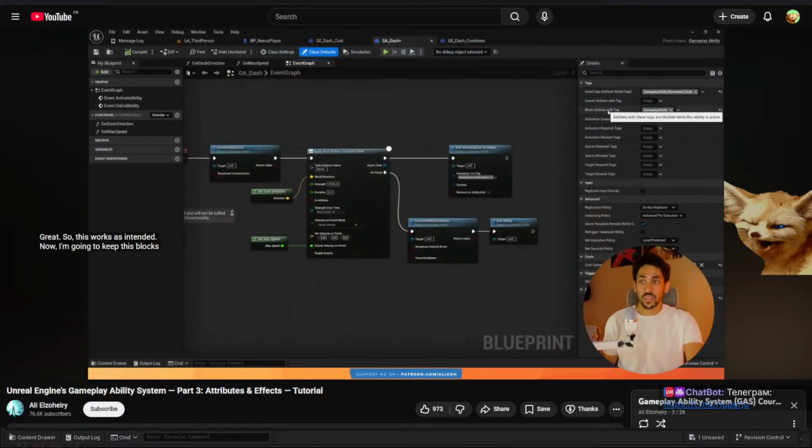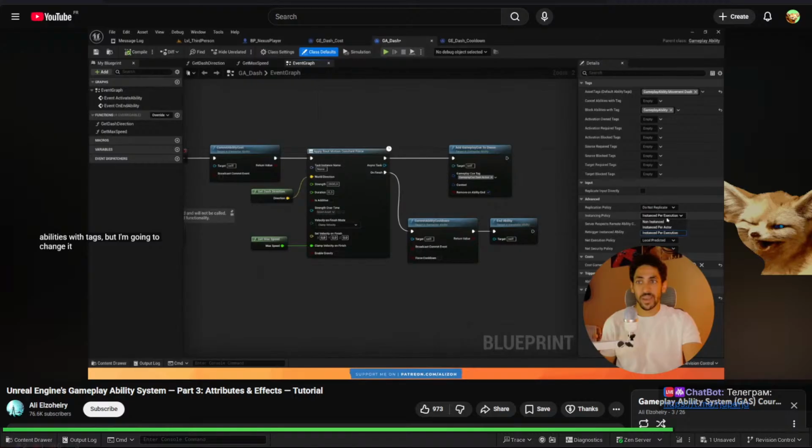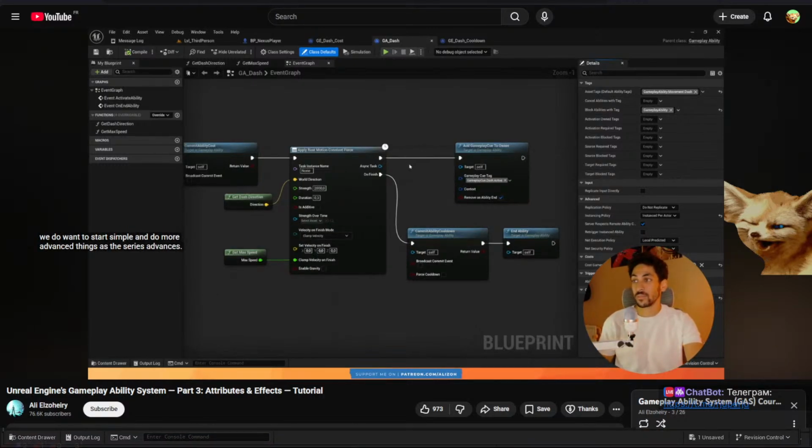Now I'm gonna keep this blocks abilities with tags, but I'm gonna change it back to instance per actor, not execution. I just wanted to explain this really quick, and we're gonna be using, again, a lot of these tags in the future. I know I keep saying that, but we do want to start simple and do more advanced things as the series advances.